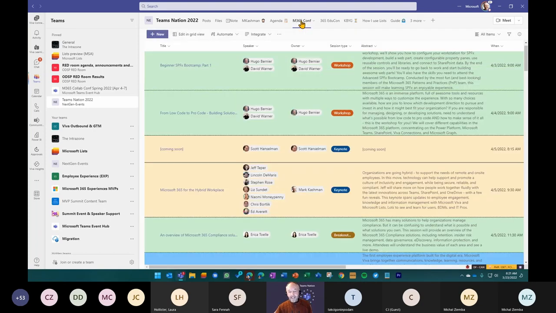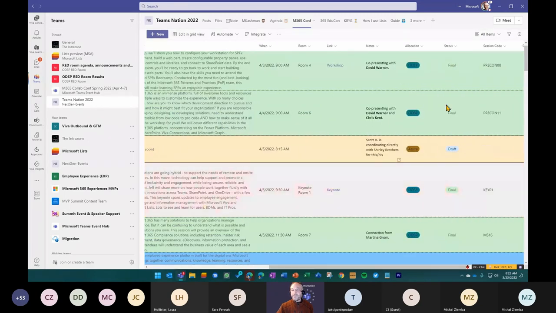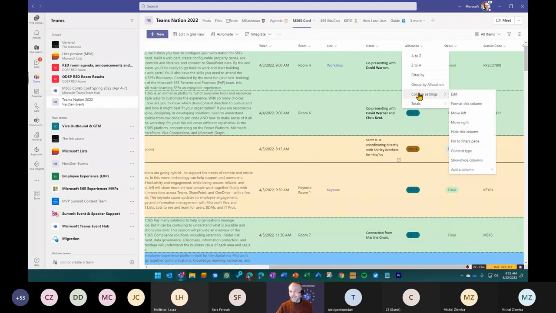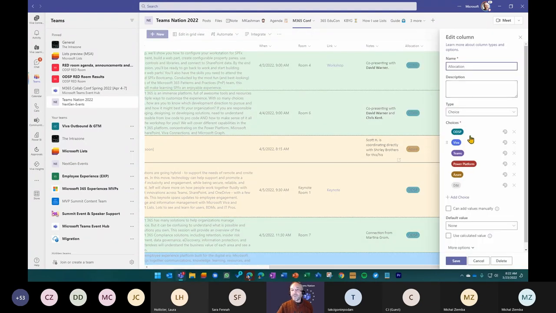And I've done a couple of things in here, one of which I will show you based on this allocation. So this is a column that I added, and just to show you what it is, it's a pretty simple choice column. And I work with a bunch of different teams. There's the OneDrive SharePoint team, the Viva team, the Teams team, Power Platform, Azure, and then we have a specific track for diversity and inclusion. And they all get their own colors and they all get listed. And because we're working with a third-party event team, they told us that we each got 10 sessions. So that's what we have to work with.